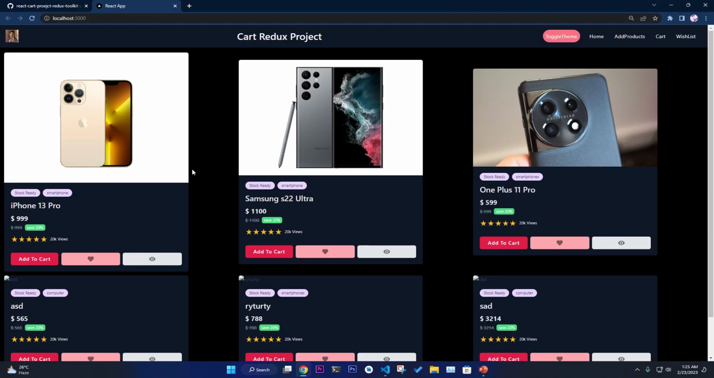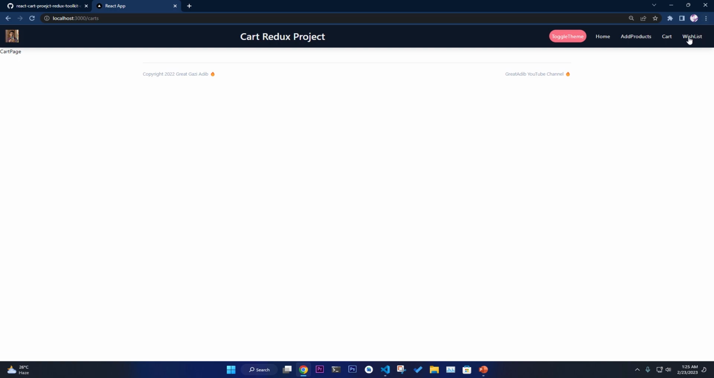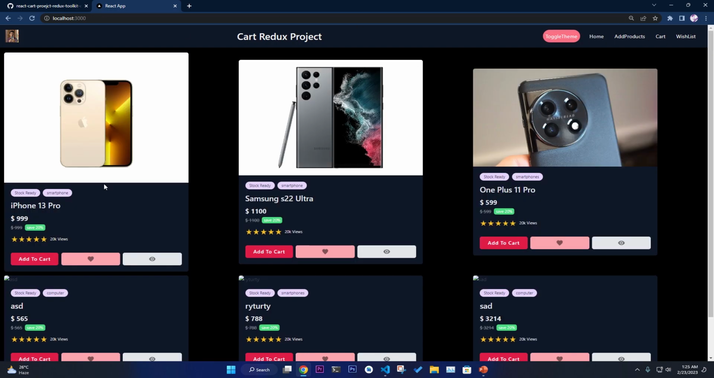So let me show you, this is the main code that we have to work on. At this moment this theme toggle functionality is not defined properly because we're going to add it later. And in the home, if we go to add product, we have this functionality set up. In the cart page we don't have anything, and in the wishlist page also we don't have anything. So mainly this is our main project.